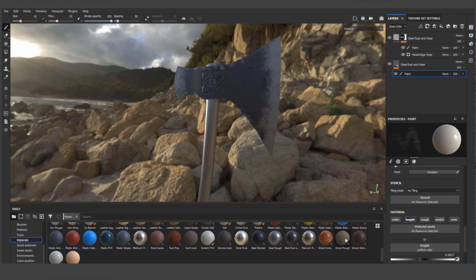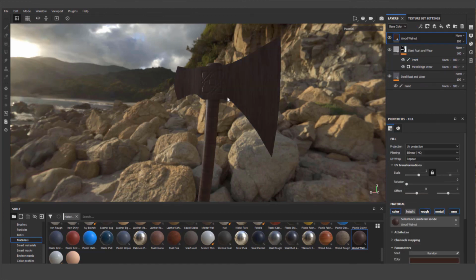wood walnut. Now again, you don't want to click this right now because it's going to give it to everything. We want to hover over the wood walnut, left click and hold, and then drag this all the way up to the top till we see this white line letting us know we can drop it above the other layers. Okay, now it covers our entire axe and makes it look kind of funny.